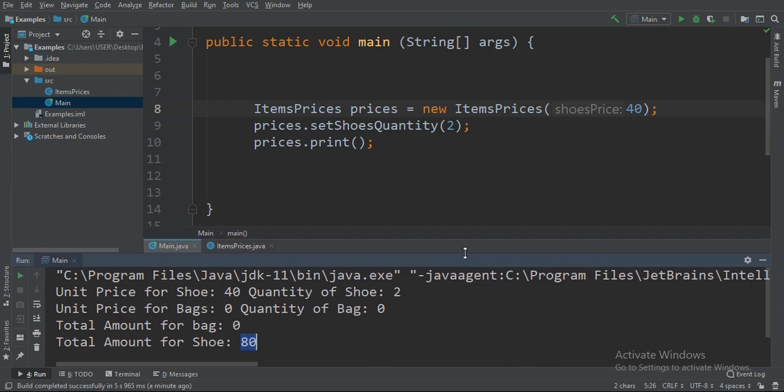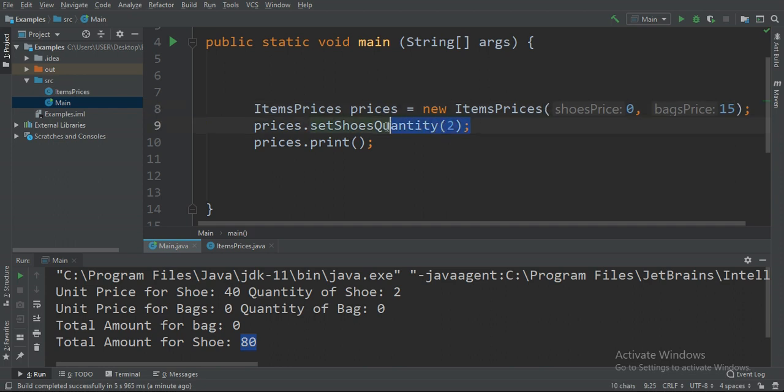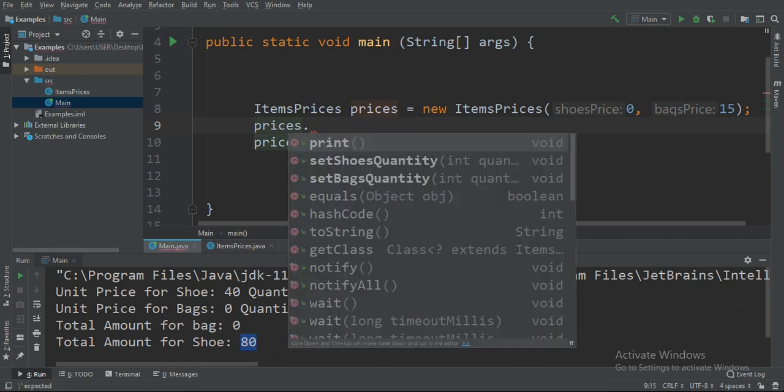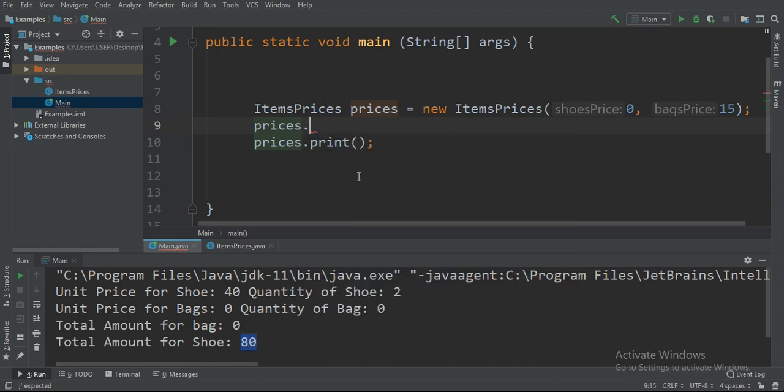Okay, what if we want only back? So the only solution here for the back, we will use the constructor that we have 2 parameter and set the shoe price to 0, and then set the value for the back, which is, let's change the value to like 15. And here we don't need to call this method. We need to call the method of the back quantity. Price for the back, set back quantity. Let's say that we want 3. Let's print this program and see what we have now.